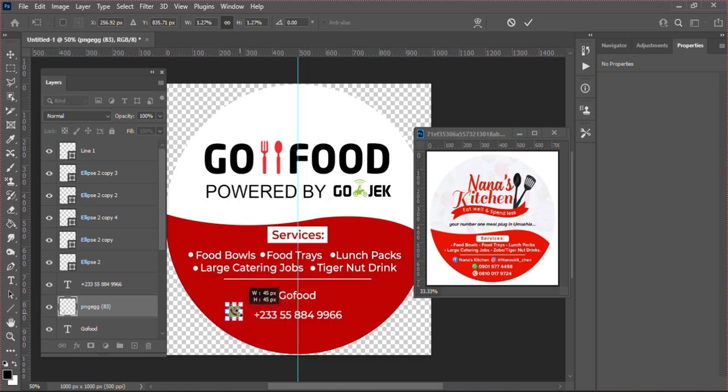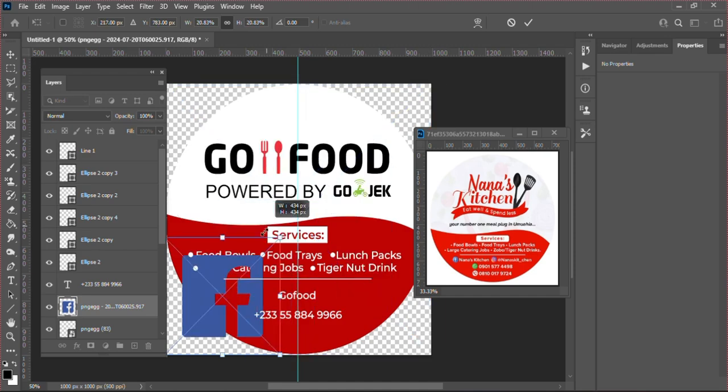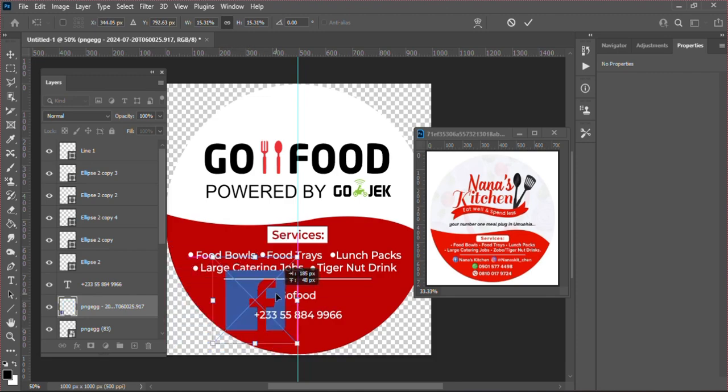Always keep this small. Social media icons, keep them small. It shouldn't be so much bigger than your text. So when I press enter, the second one comes. Right. So I'll drag it, I'll make it smaller. Let me position it well.